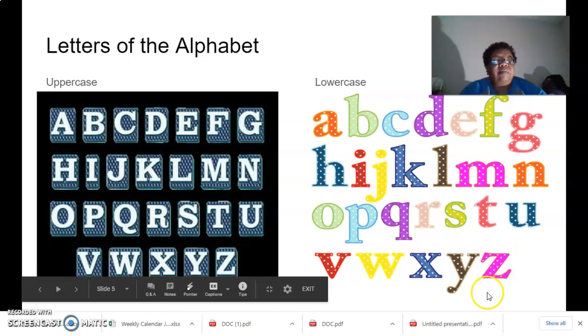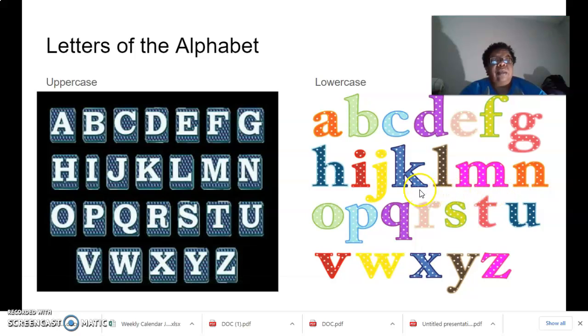Ready? Z, Y, X, W, V, U, T, S, R, Q, P, O, N, M, L, K, J, I, H, G, F, E, D, C, B, A. And now you try and see if you're able to say those lowercase letters.